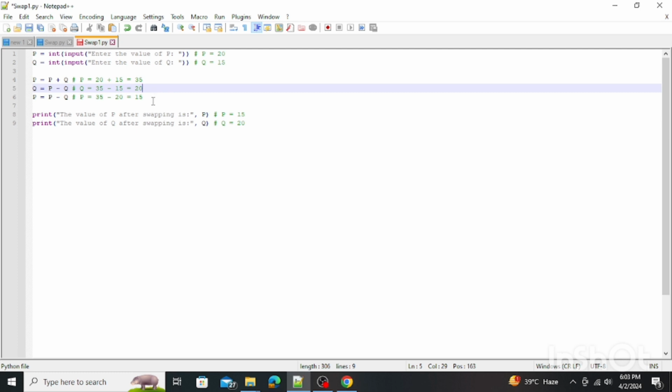Next line, P is equal to P minus Q. Again in the fourth line, what is the value of P? P is equal to 35, minus Q. Now we are not taking Q from line number 2, we are taking Q from line number 5. In line number 5, Q is equal to 20. So 35 minus 20 is equal to 15. And last we are printing those values into the command prompt, command terminal. Okay, this is the program.